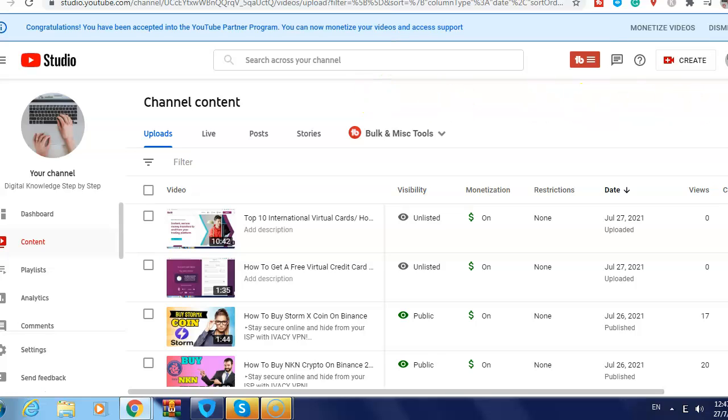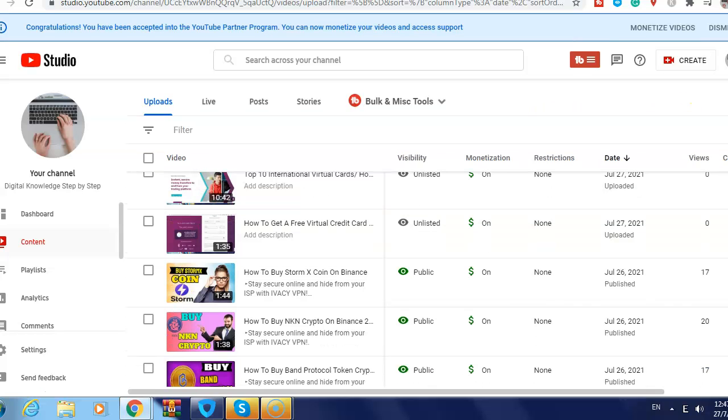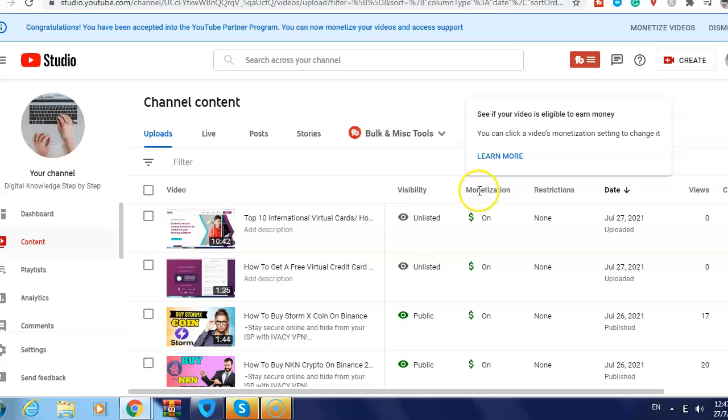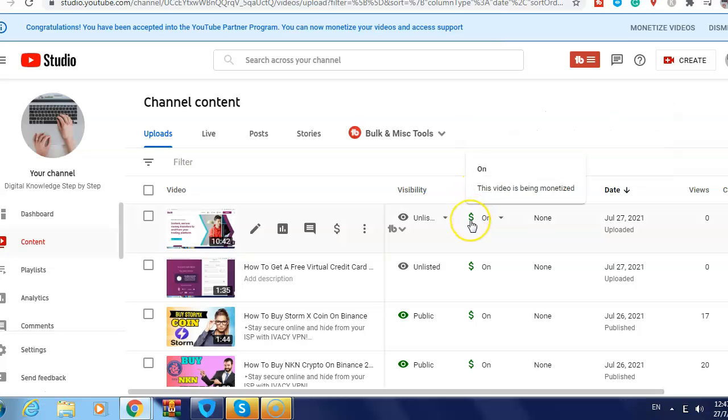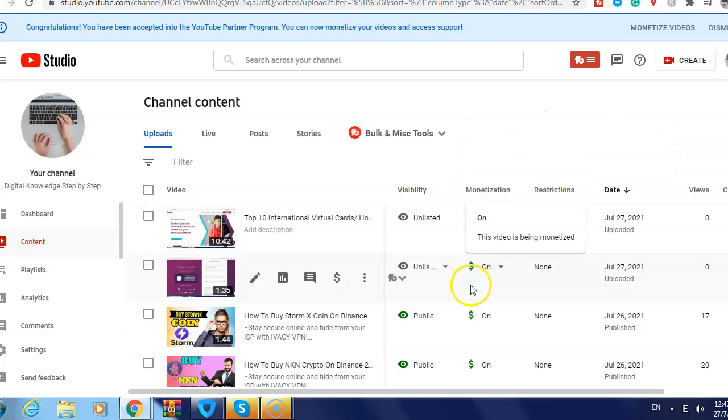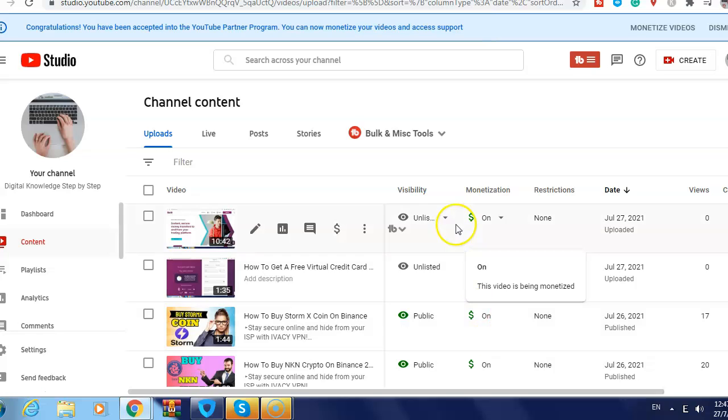If your channel is monetized, then just go to your YouTube Studio and you see here monetization, and you can see here it's green, that means it is monetized.